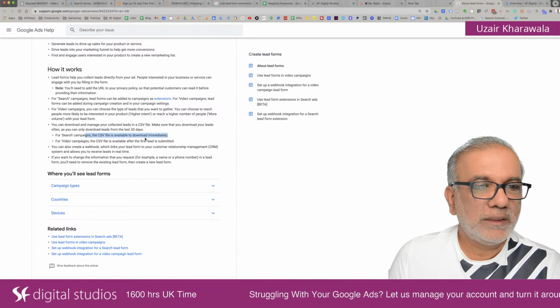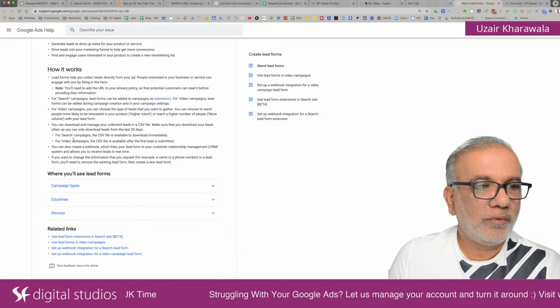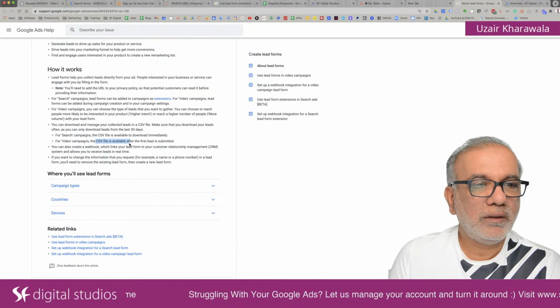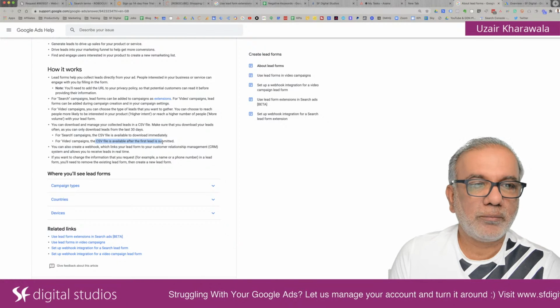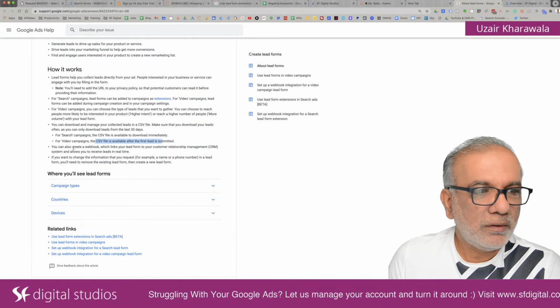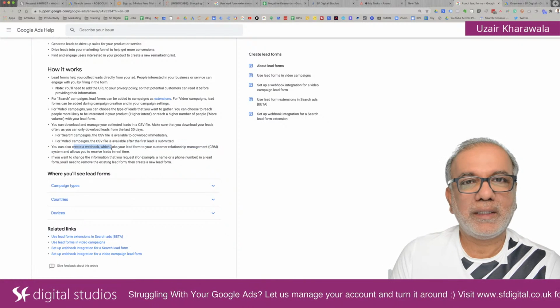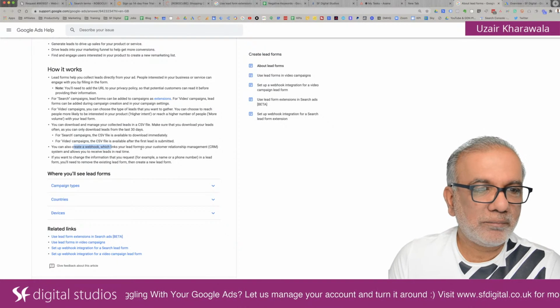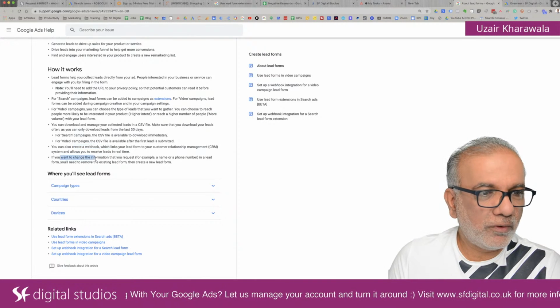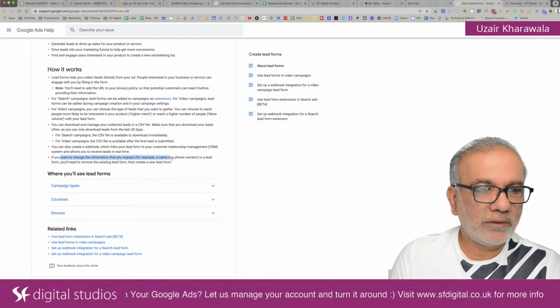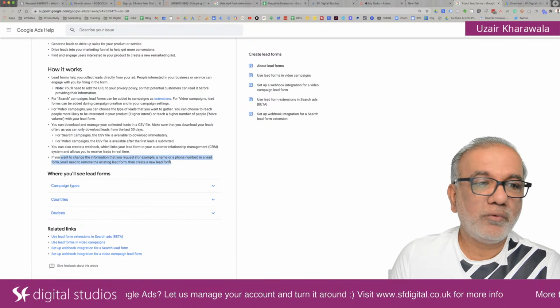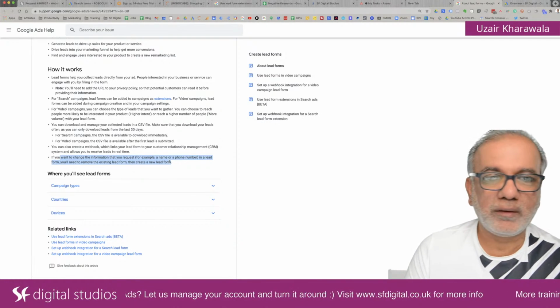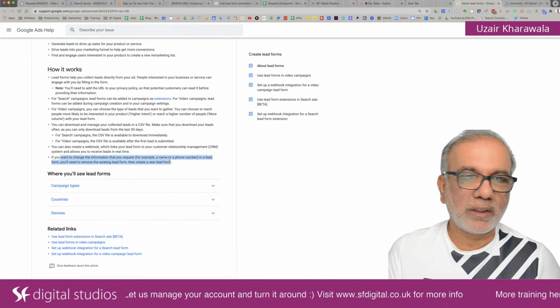For search, the CSV file is downloadable immediately. For video campaigns, the CSV file is available after the first lead is submitted. You can also create a webhook, which you can then link to any of your CRMs. If you want to change the information that you request, for example, a name or a phone number in a lead form, you'll need to remove the existing lead form and then create a new one. So you can't amend an existing one.